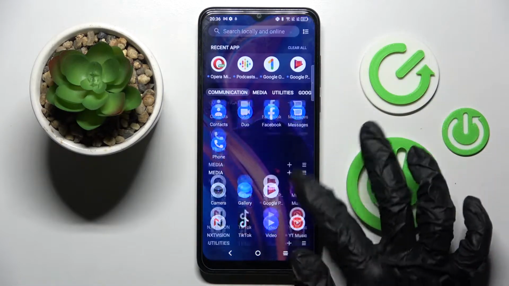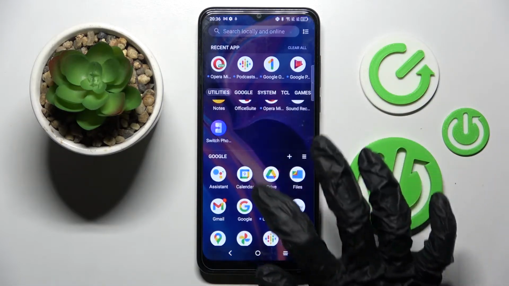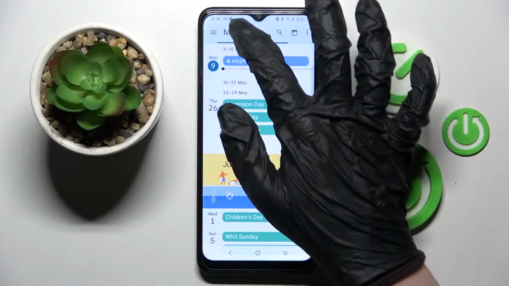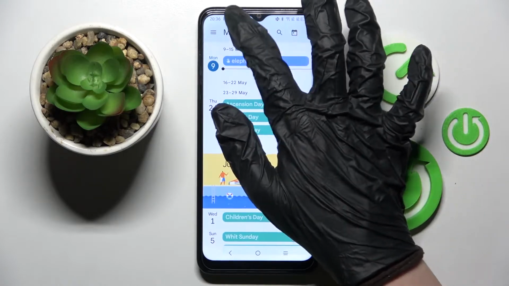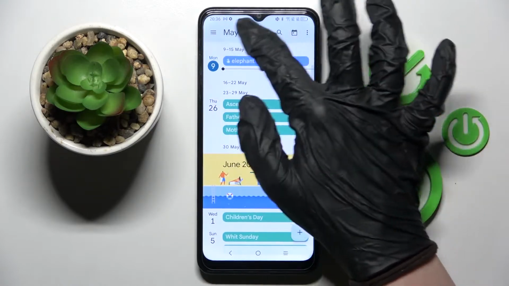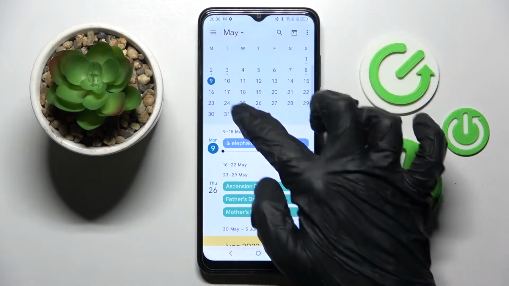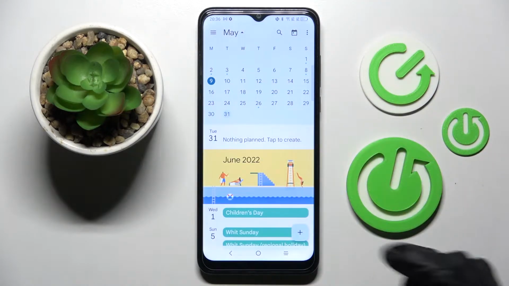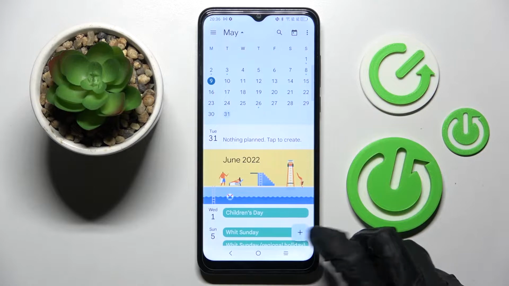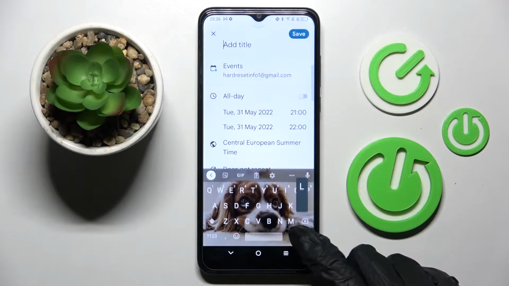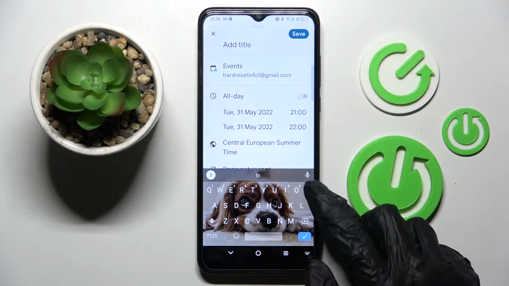First of all, you need to find calendar and click on it. Now tap on the month above. And pick a date. When you're ready, you need to select this plus icon at the bottom right corner and choose event. Now you can adjust it however you wish to.